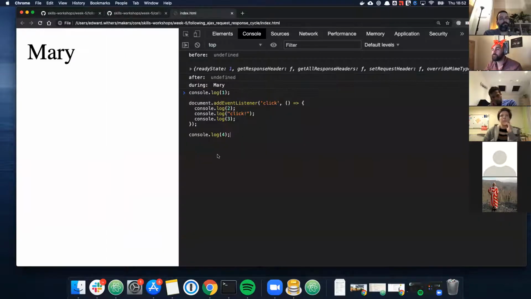So let's have a look. I'm going to hit enter. And I can see here that when I hit enter, I log 1 straight away. And then the next one to get logged is line 4. Because nothing inside this block of code has been executed yet. And this is the thing about callbacks. I haven't triggered this event.